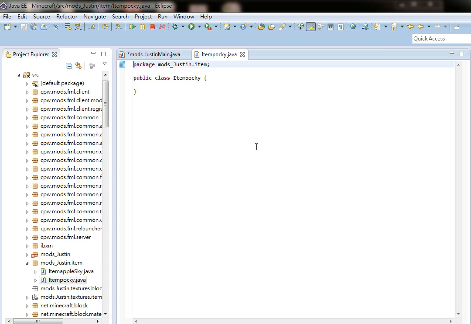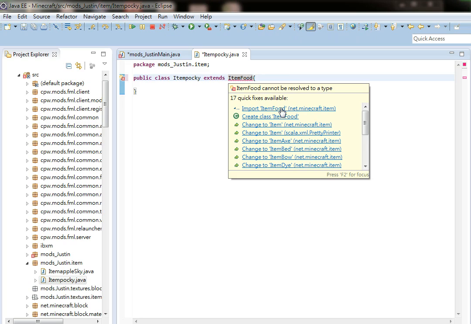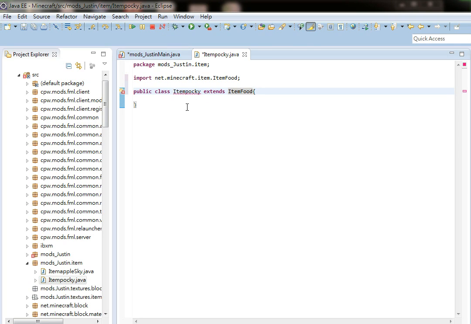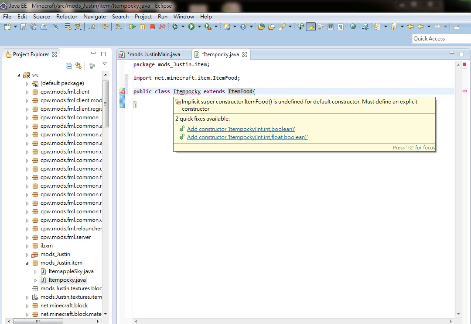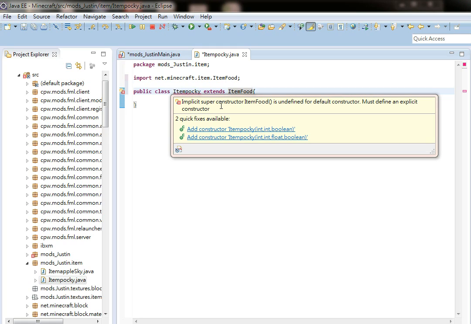Press finish. You now have the class, but the error will still be there because we need to do the item constructor inside of here. So the first thing, public class ItemPocky, you extend this class to ItemFood. Capitalize your F for food, and then import ItemFood. And then you hover your mouse on ItemPocky and then add constructor.